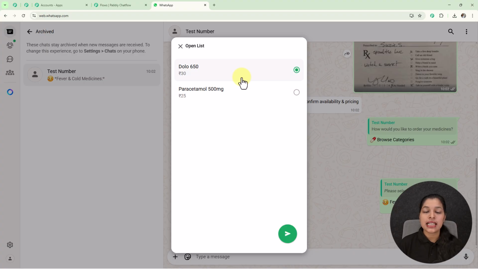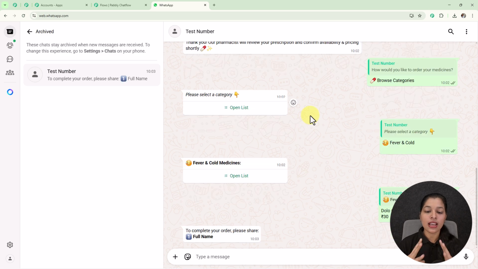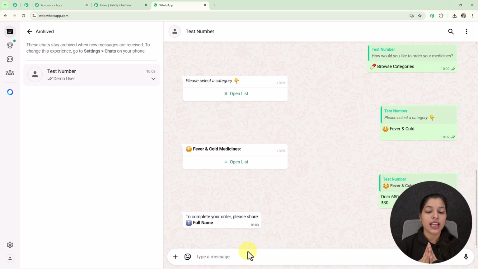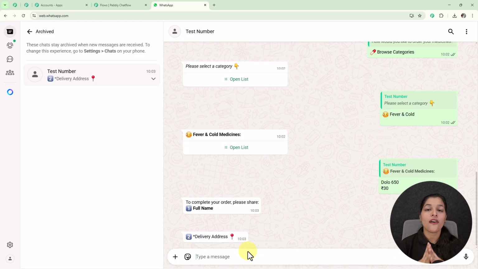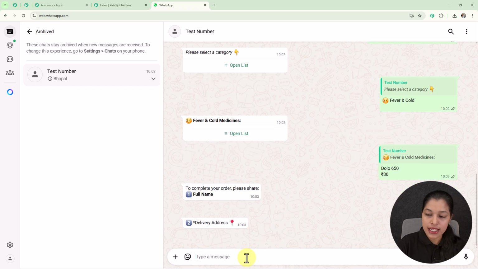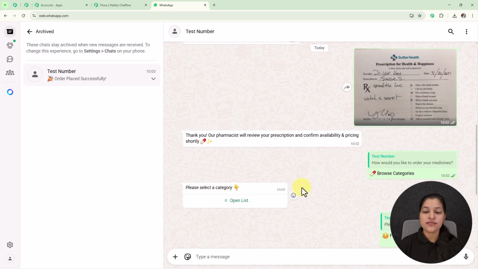So now I'm going to select this first medicine, that is Dolo 650, and as I have selected it, I'm getting a message which says to complete your order, please share your full name. So now I'm going to enter my full name as demo user. So here I'm going to provide my full name, and afterwards we are getting this message for entering the delivery address. So now I'm going to enter my delivery address as Bhopal. So now let's type it, and here I have entered my delivery address as well. And as I have provided my delivery address, I'm getting a message which says order placed successfully. So with this we have successfully tested our first button.